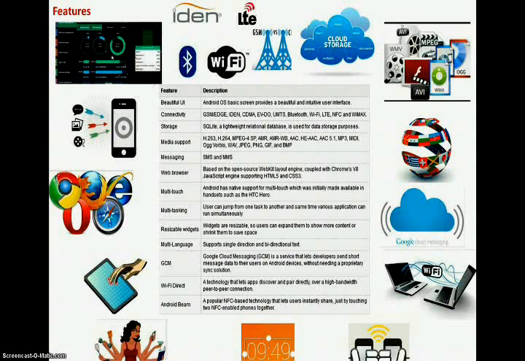First is a beautiful UI. You can develop a beautiful UI, and the next one is connectivity, which says you can connect to Bluetooth, Wi-Fi and other options like LTE and other latest connectivity protocols. Next is the storage. Android has a lightweight storage database called SQLite, which is a relational database, and it is used to store user information and for database interaction.